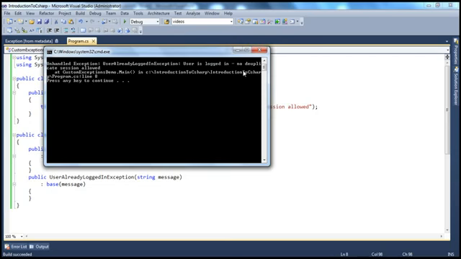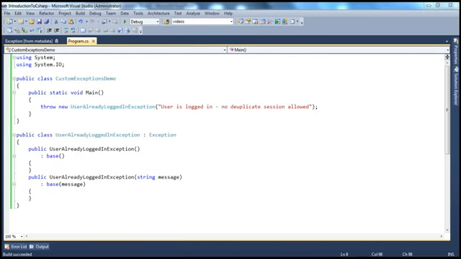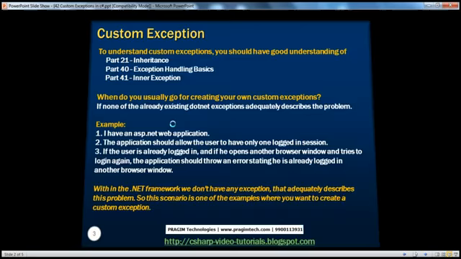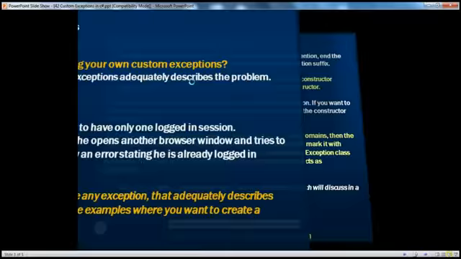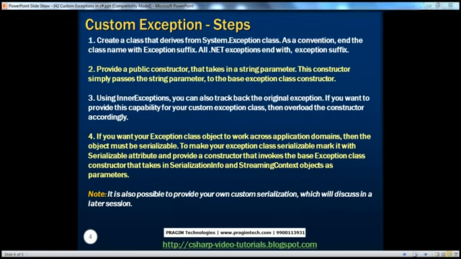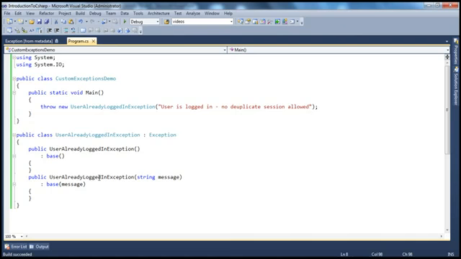Now, in part 41, we have learned about inner exceptions. What is the advantage of using inner exceptions? Inner exceptions basically allow us to track the original exception. If you're not sure about inner exceptions, I would strongly encourage you to watch part 41 before continuing with this session. So we know that inner exceptions basically allow us to track the original exceptions.